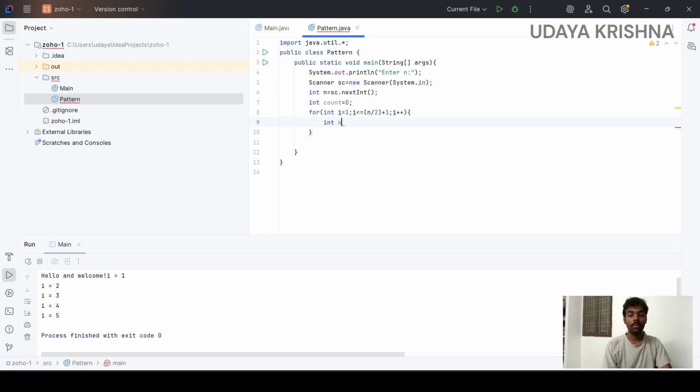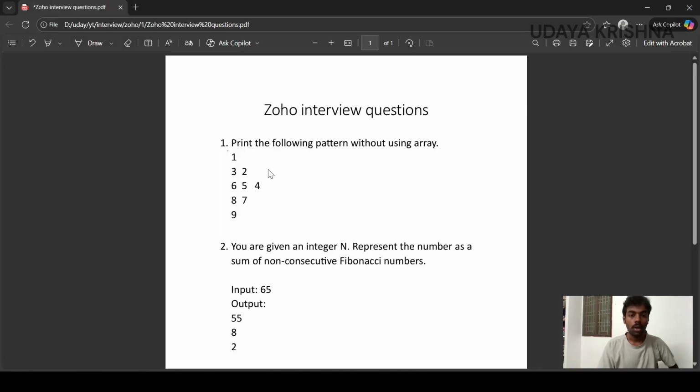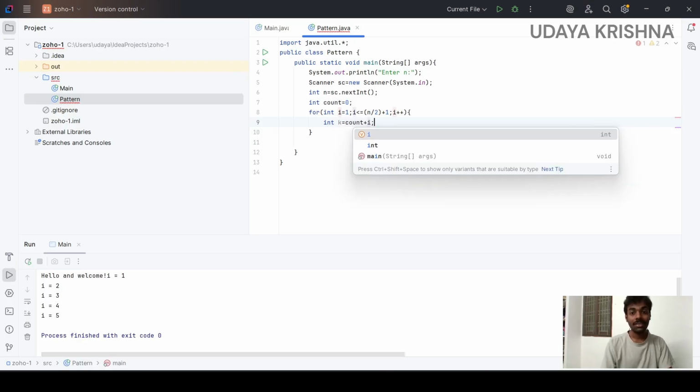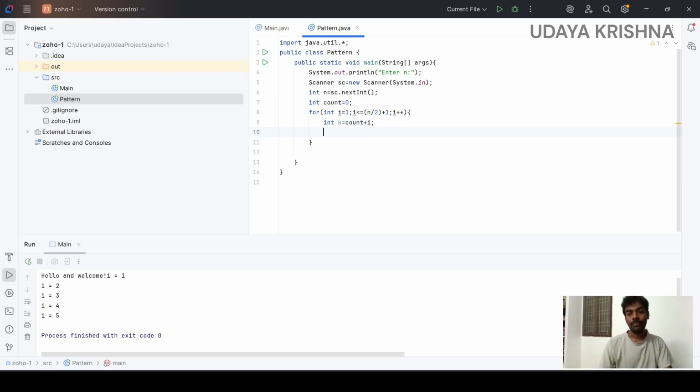Now let us use another variable. This variable is going to show the values that are to be printed inside the loop. Like 1, 3, 2, all these values, we are going to store in another temporary variable. Let us call it k. So its value is going to be count plus the value of the row. And let us begin the inner loop.